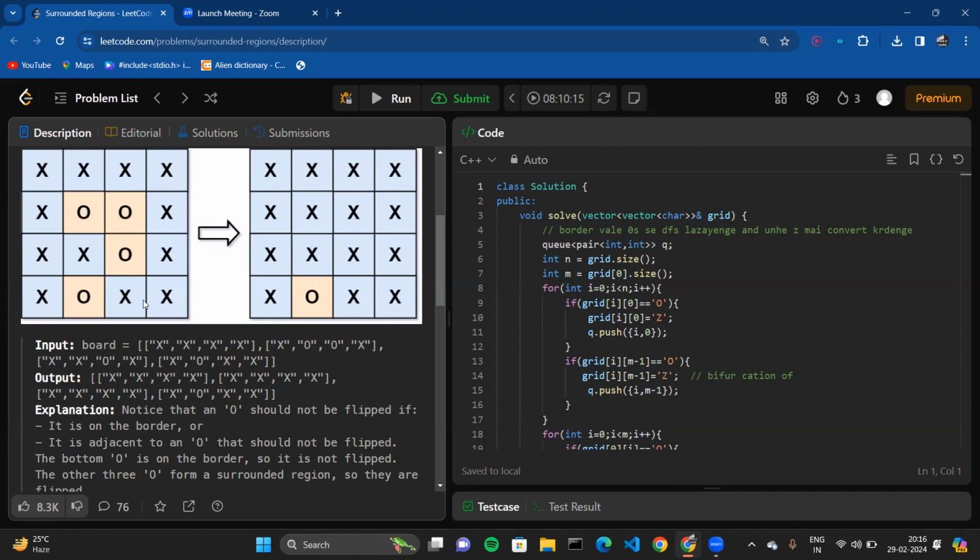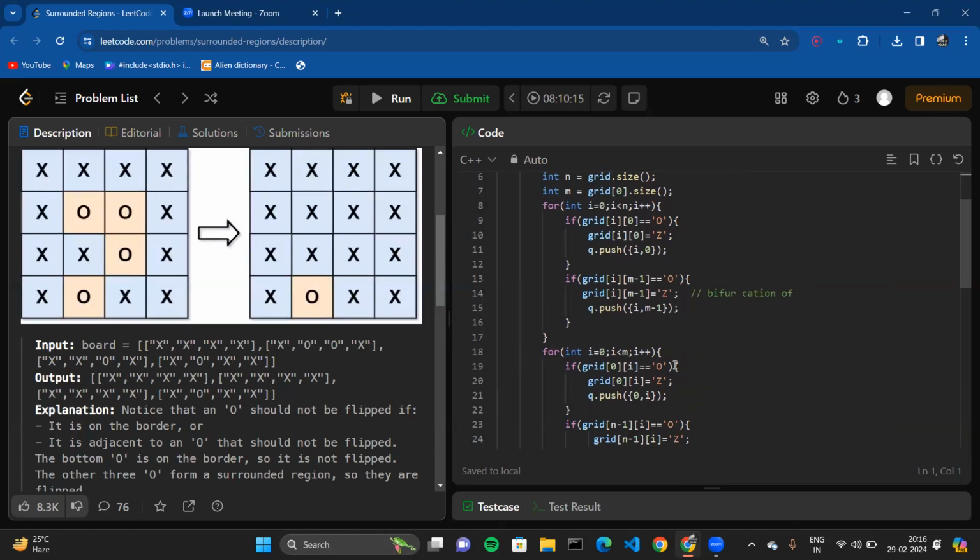Now how are we going to approach it? We can do a slight tweak in this problem. We will track all the O's which are on the borders, push them into the queue and apply BFS on them. Applying BFS will make sure that all the O's connected to these border O's are covered. We will traverse all of them, and then convert them to something else, for example, a character Z.